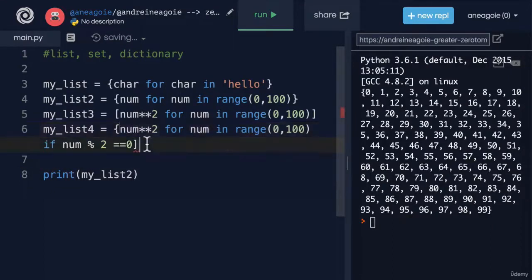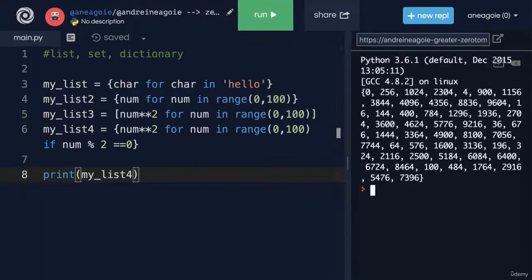Let's do one more on the final one. So my list 4. Again, you're able to do set comprehensions on sets as well. A quick way for us to generate sets. And remember, sets only allow numbers that are not duplicate, only unique items.